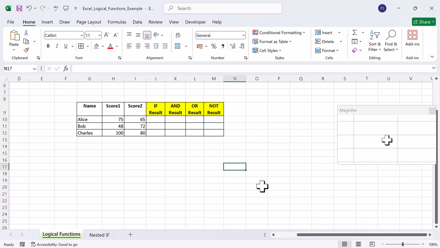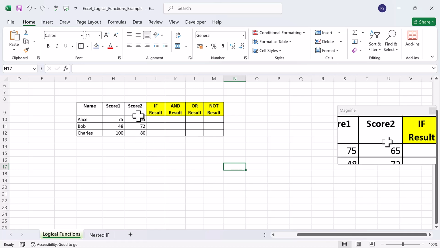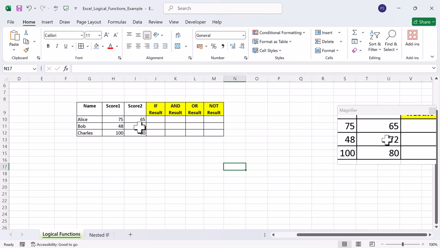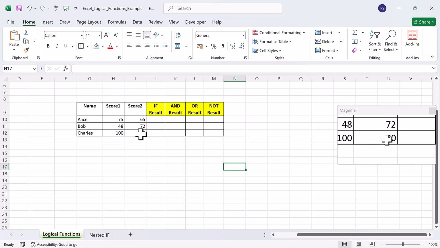So if you want to check whether a student is pass or fail based on the score, let's say as of now we'll just look at score 2. So we'll check if the score 2 is above 50 marks, he is considered pass. If not, he is considered fail.